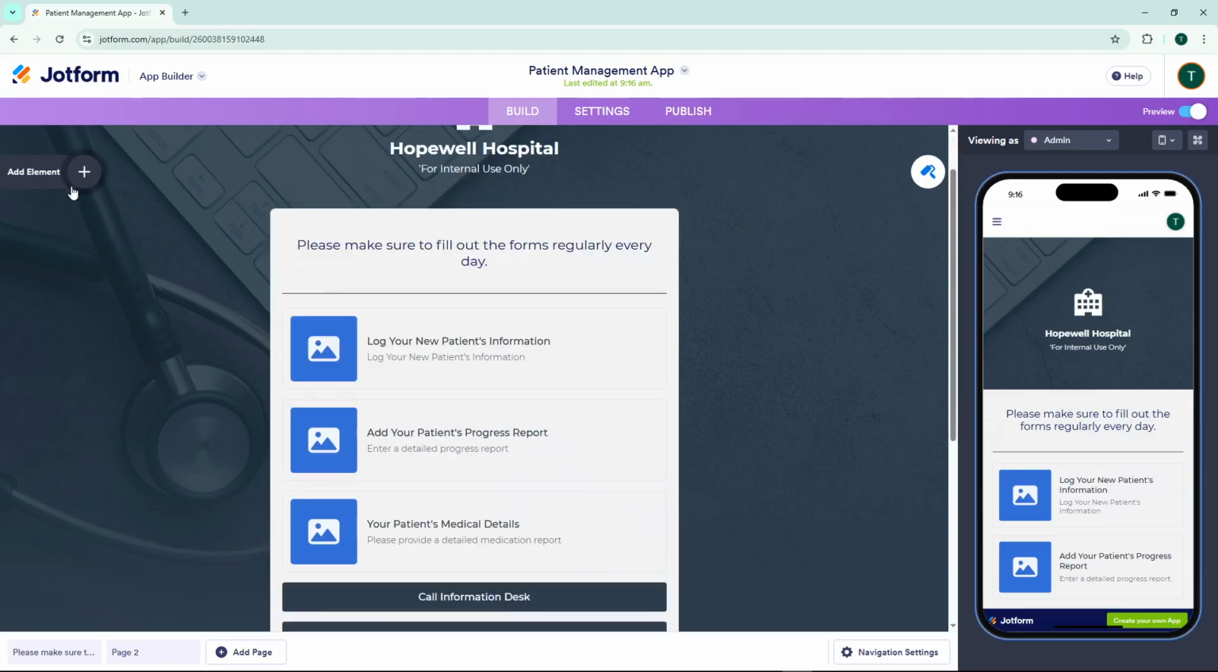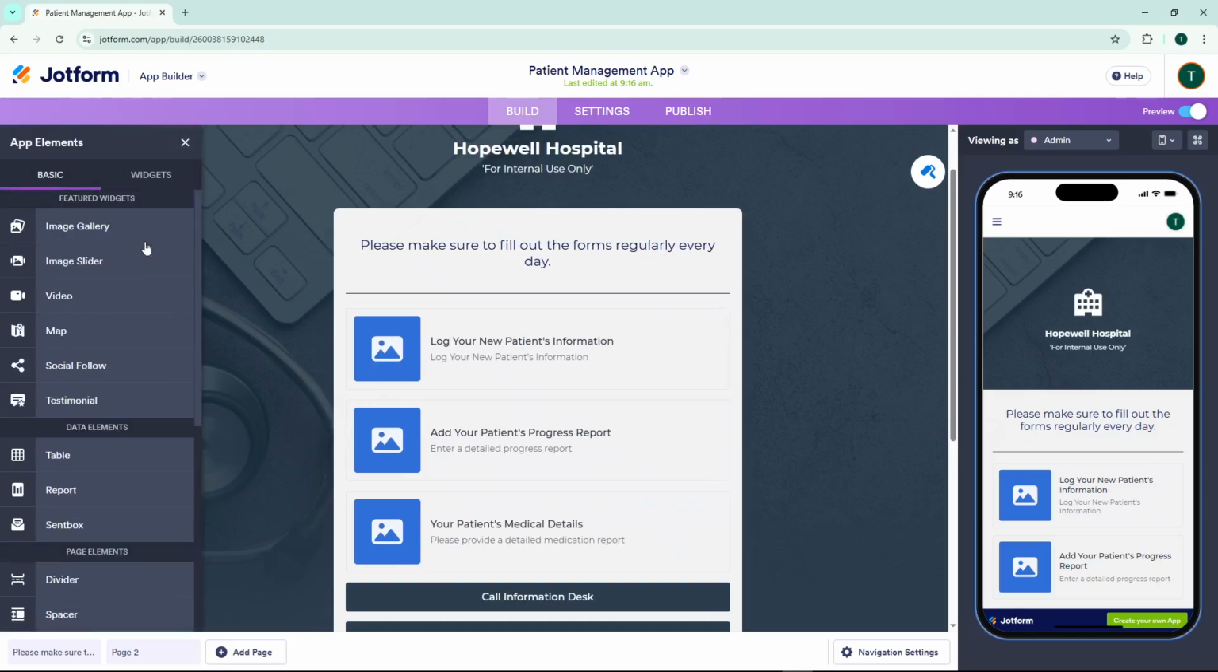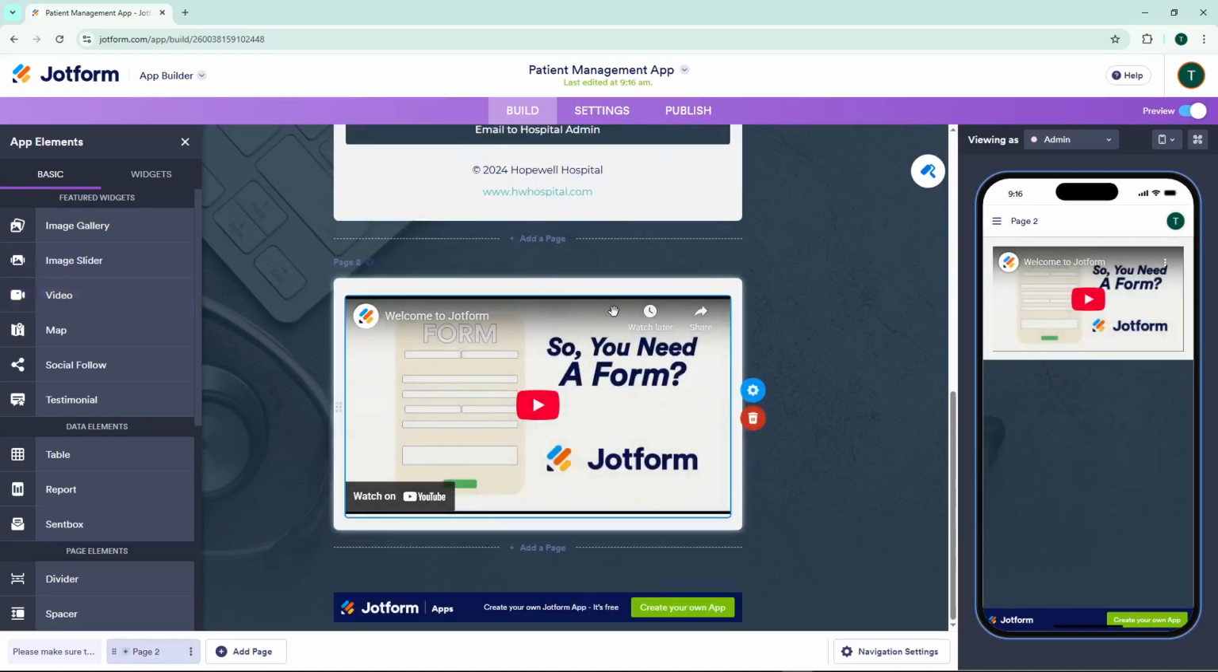Click on Add Element to insert additional components like videos or any other element you want to include. This feature allows you to enhance the patient experience by adding instructional videos, educational content, or interactive features that help patients navigate your services more effectively.